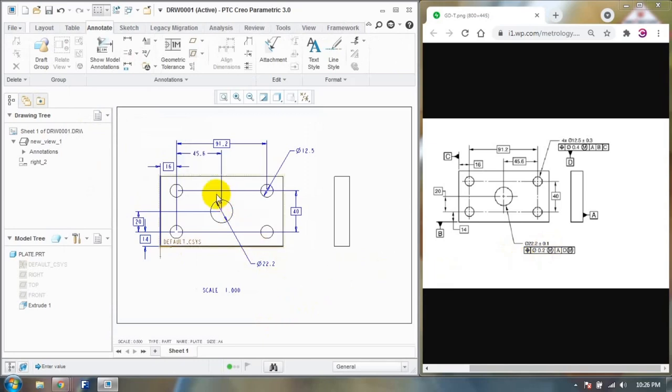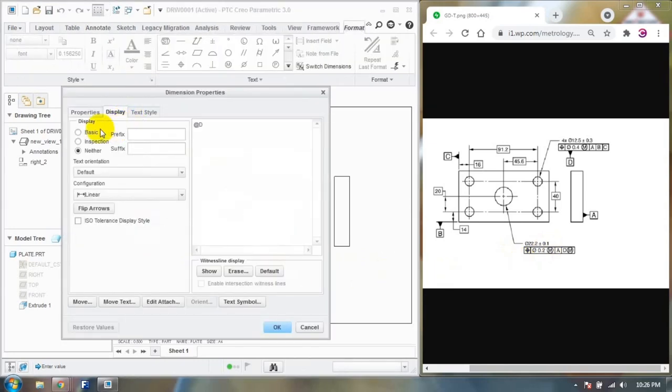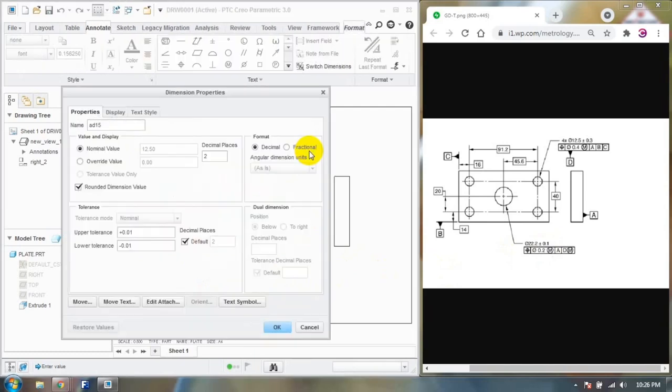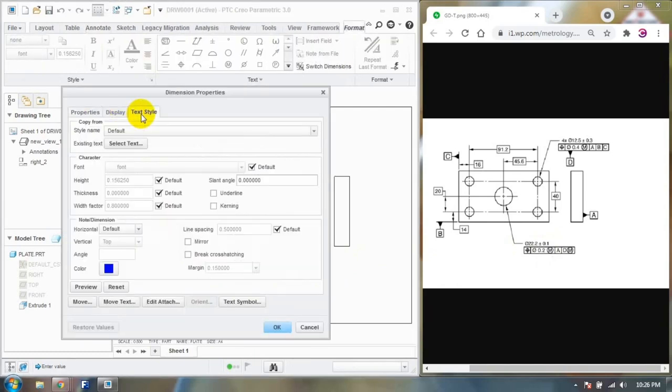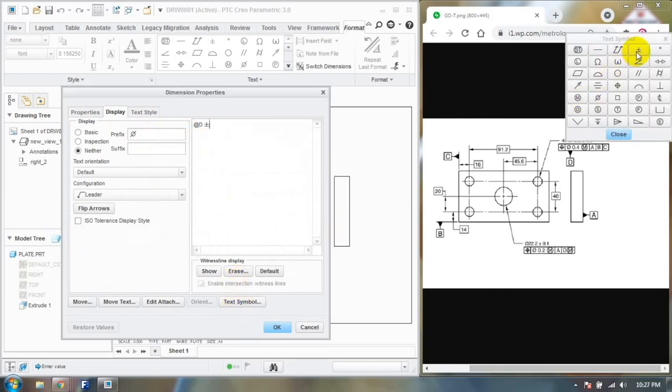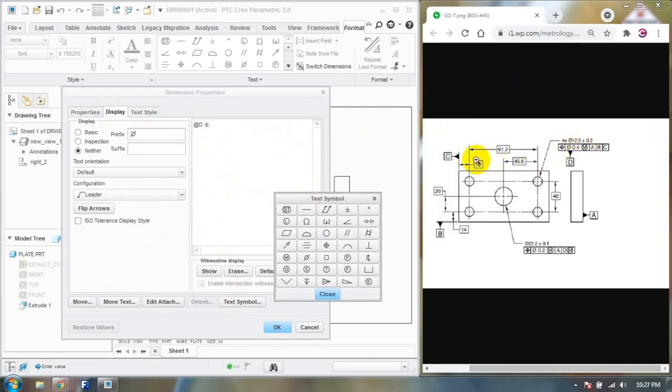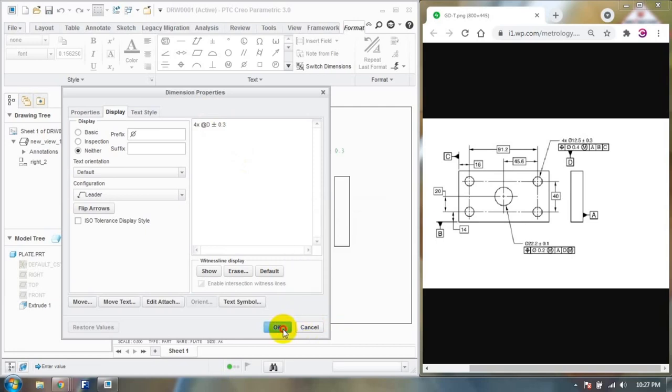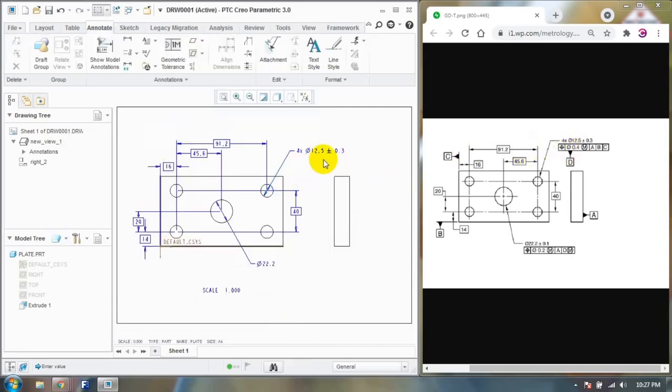To provide the tolerance, double click on the number. In the text bar, in its properties, in the display, we can see edit a dimension. Make sure that you assign a text symbol, choose plus or minus, and add the value. So the dimension is this 12.5 plus or minus 0.3. So here I'm going to write plus or minus 0.3. Close. Okay, so that we can see the same text here. This text is going to come here.